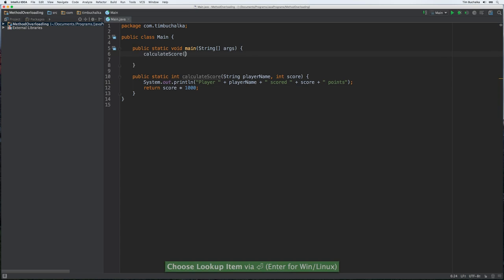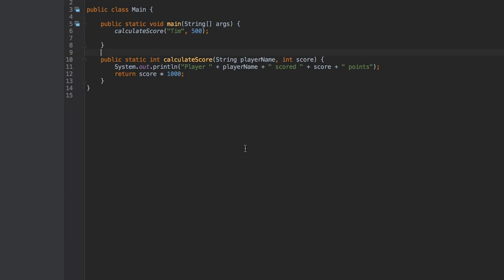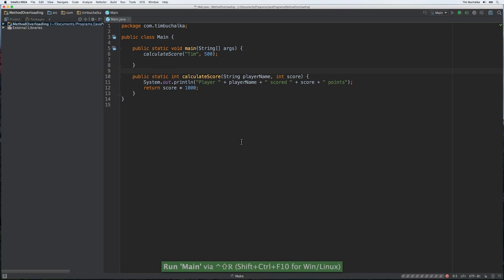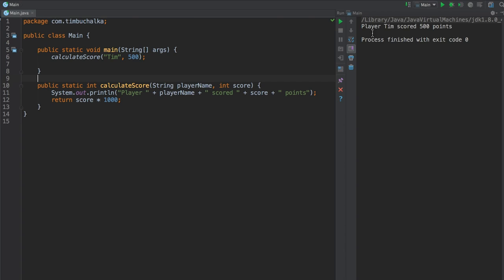So just to confirm that that runs, we can type the name of the method as you've seen before, calculateScore. I can pass a parameter of a string in double quotes for my name, and let's just put a number. We'll say 500 points. And if we run this, we should find that we get it to work. We see over here, player Tim scored 500 points.